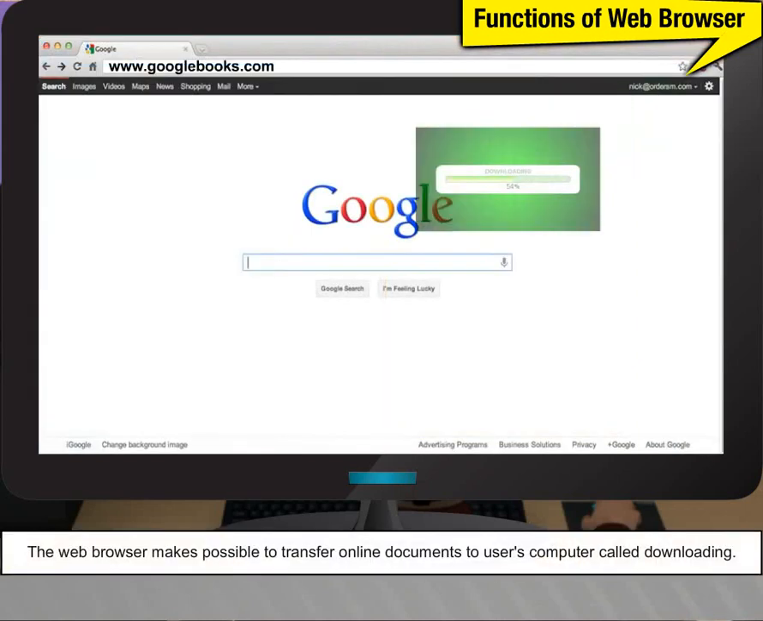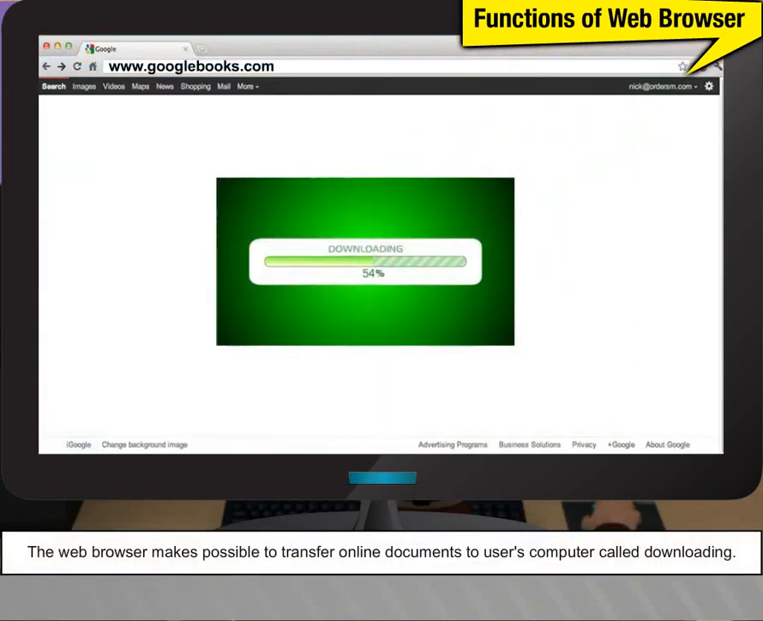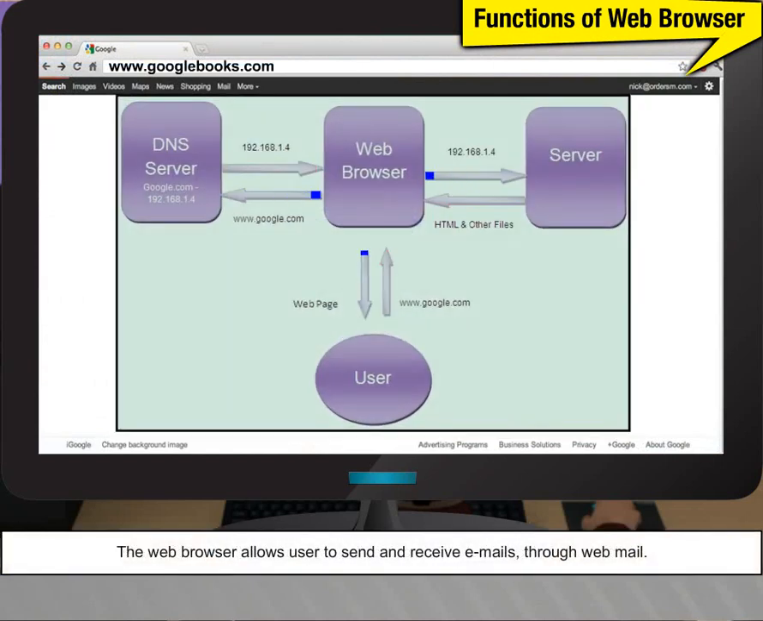The web browser makes it possible to transfer online documents to the user's computer, called downloading. The web browser allows the user to send and receive emails through webmail.